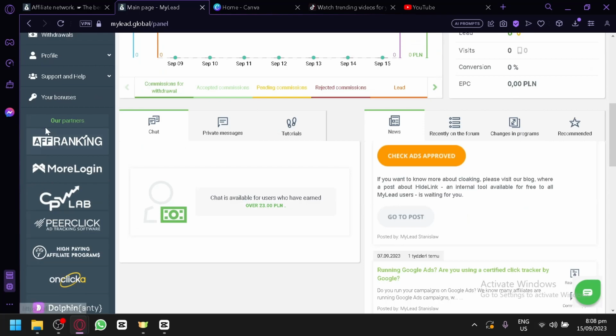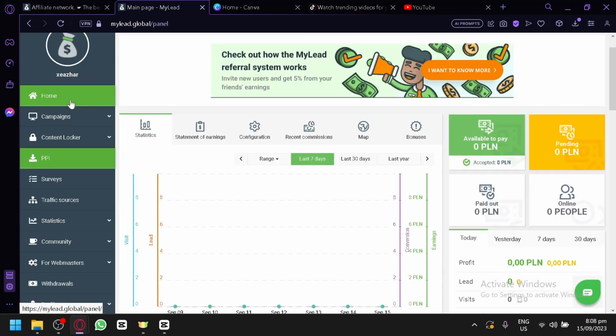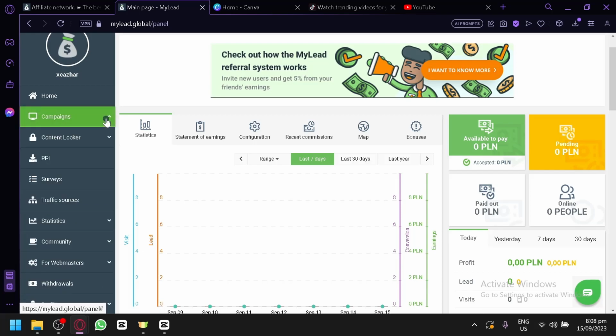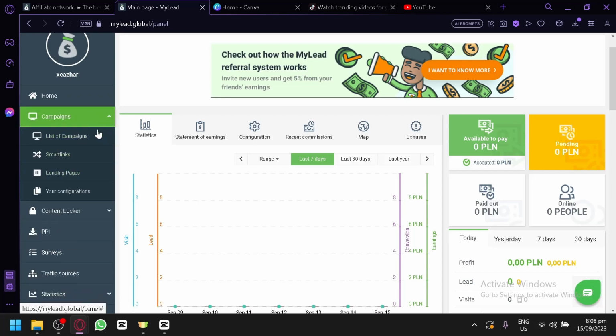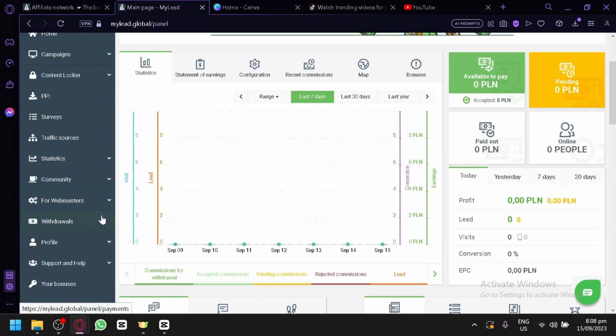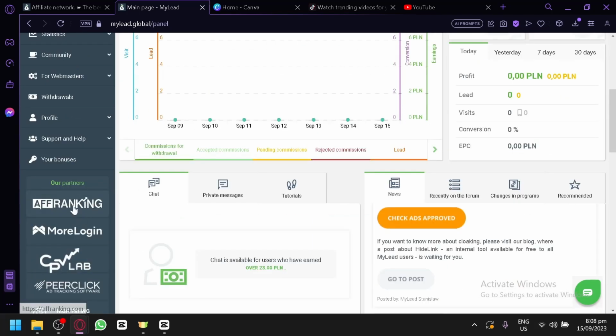You can see your partners over here on the left side. And over here, there are content lockers that you could check out, like CPA locker, CAPTCHA locker, file locker, and many more. You have the campaigns over here, smart links, and landing pages. You could utilize the tools provided by MyLead as well to help you earn more. You have your statistics, community, webmasters, and withdrawal.